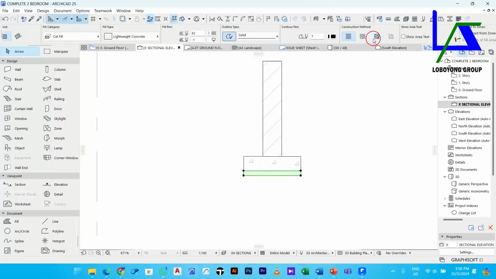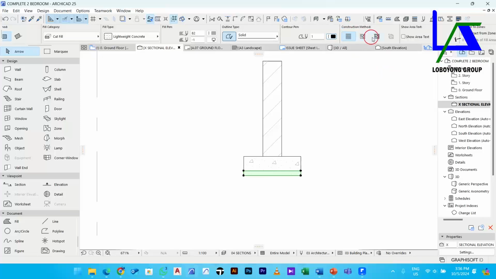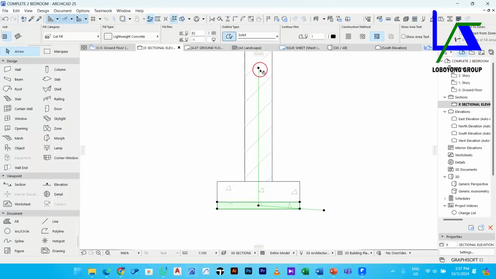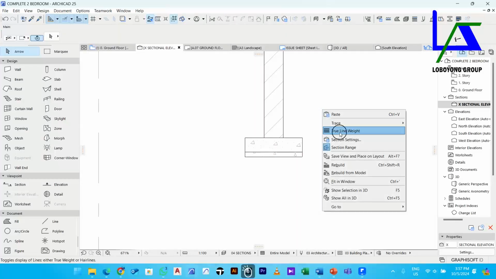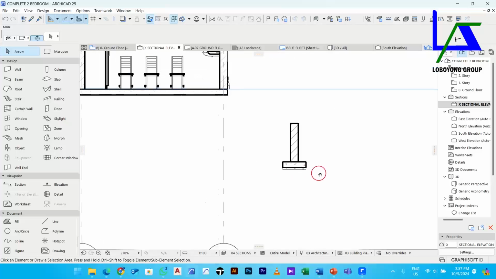Also, we can change the construction method. Even this contour line, let's change it to 1. Yeah, for now, let's just reduce this one here like this. Yeah, for now it's not bad. It's okay. Right click and then go to line weight. You see, it's not bad.